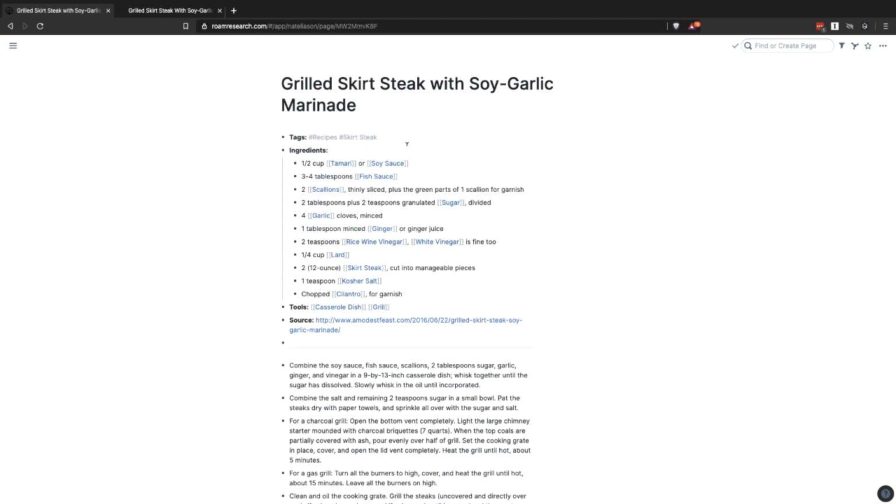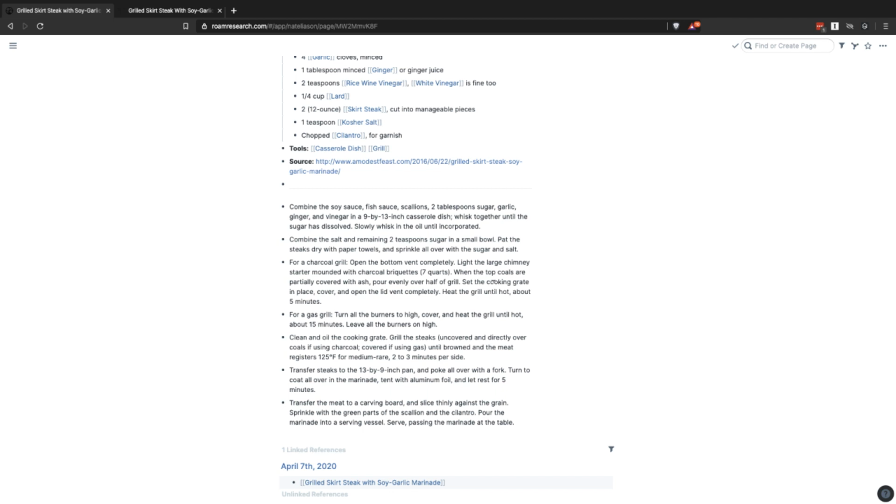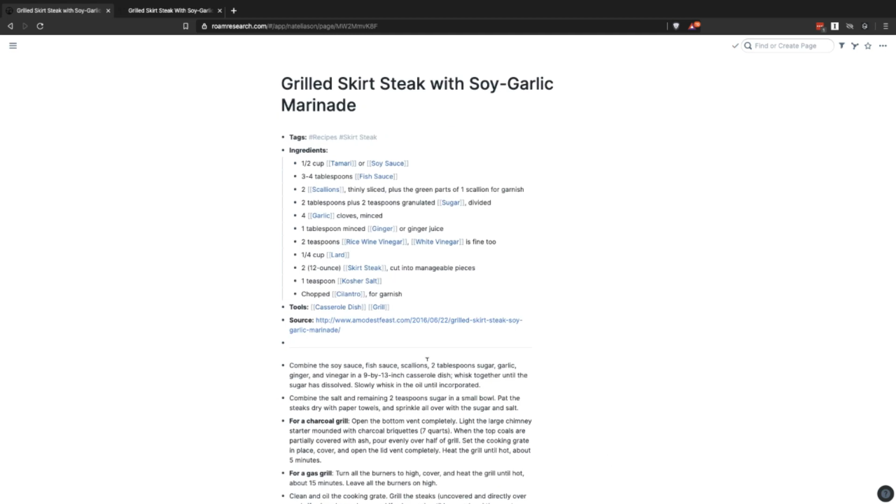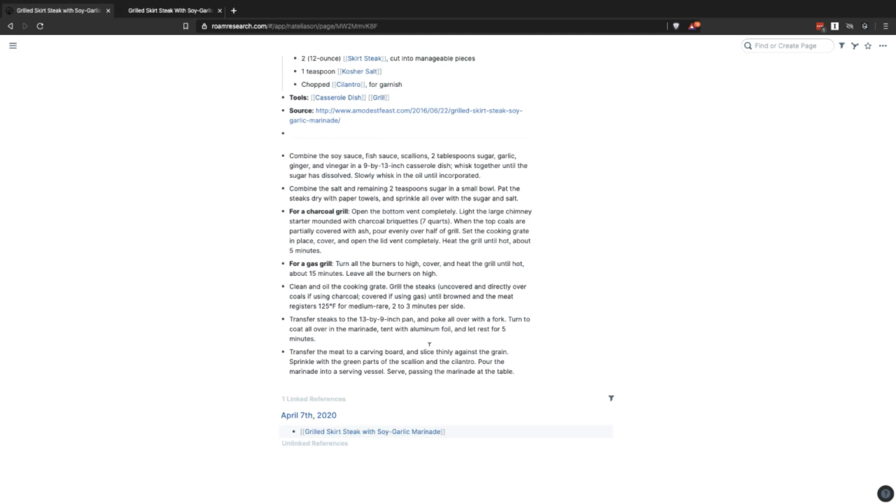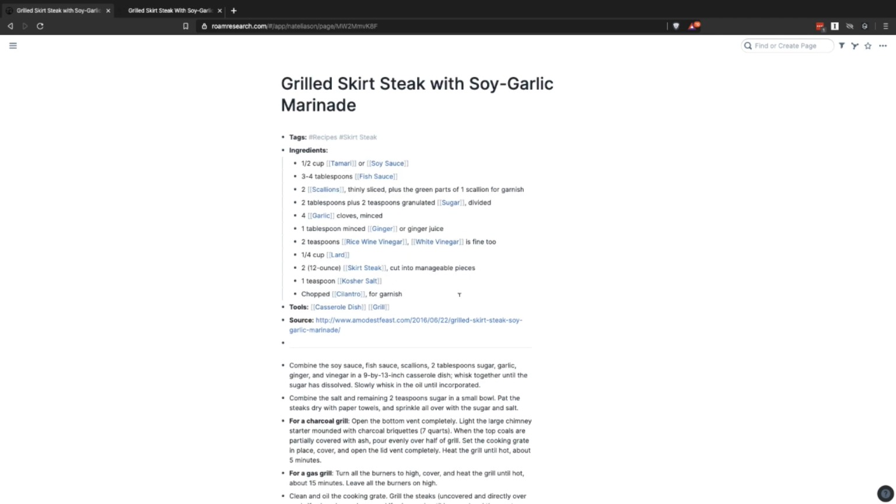So now, if you ever want to come back and cook this skirt steak, you've got it right here. What I might do is go through and reorganize this a little bit to make it easier to read, right? Or any modifications that I make to it, I can add in here. And then I might make a note that on April 5th, or 4th, I made it, just so that I have that recorded too.